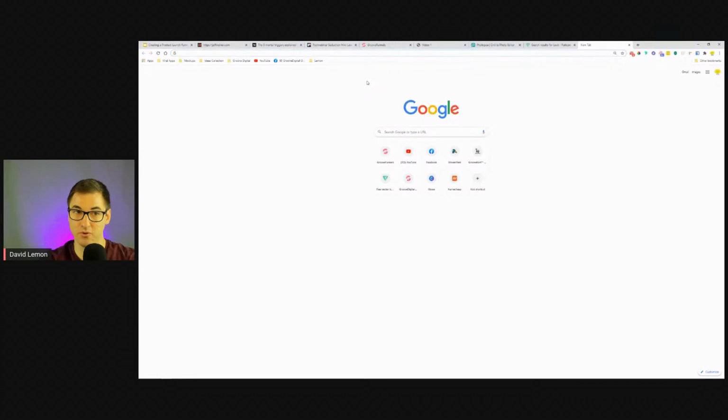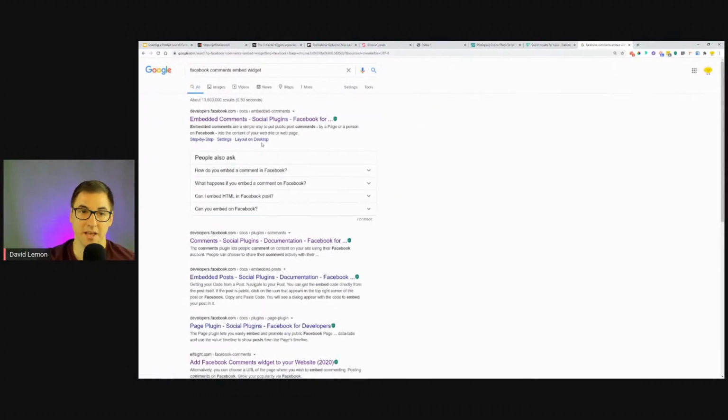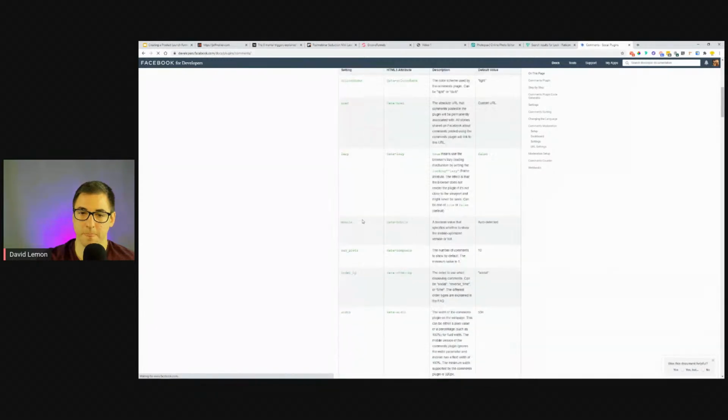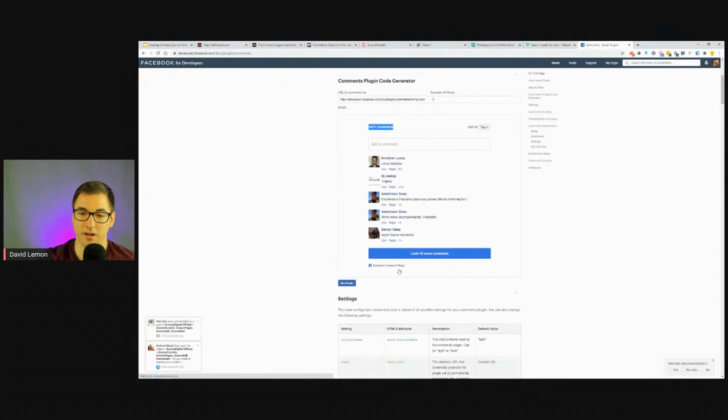So in case you just type into Google search Facebook comments embed widget, or Facebook embed comments, you'll come to the embed comments social plugins. Okay, and then not embedded comments, but just the comments social plugin from developers.facebook.com is what you need to have, and then it will be looking like this. Come on, load in. Here we go. It will be looking like this. It will show up how many comments there are. You can sort by top and bottom, and it will be looking like that.